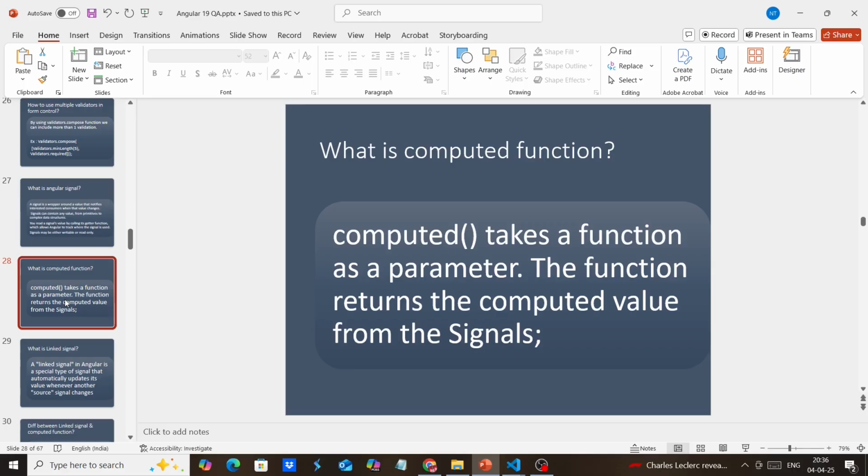What is computed function? The computed function also comes under the Angular signals. It takes function as parameter. The function returns the computed value from the signals. Okay. The computed value is read only. Okay. So let me show you from the code.